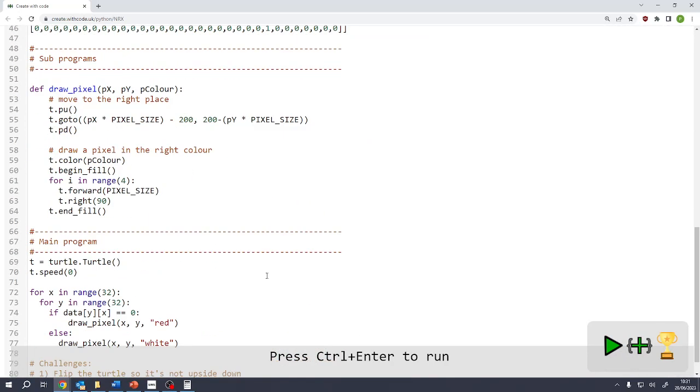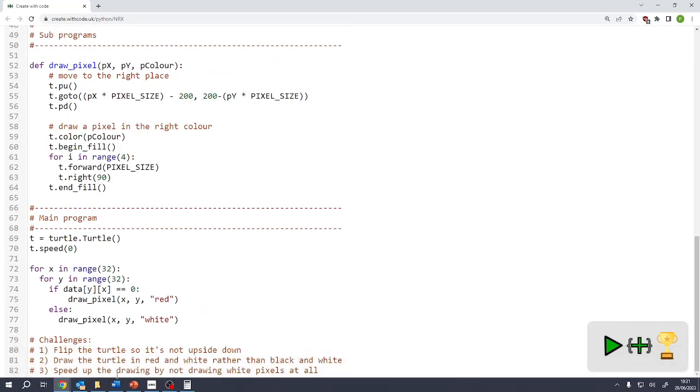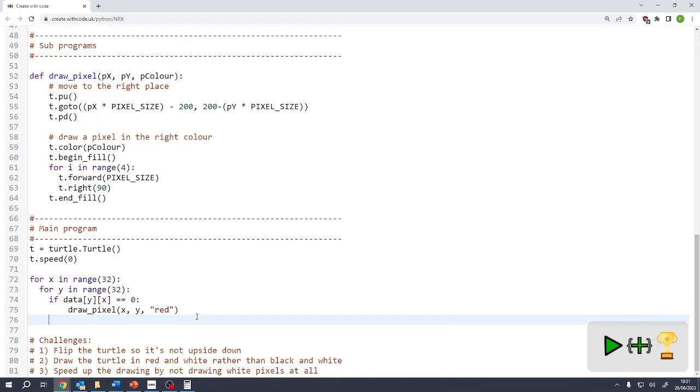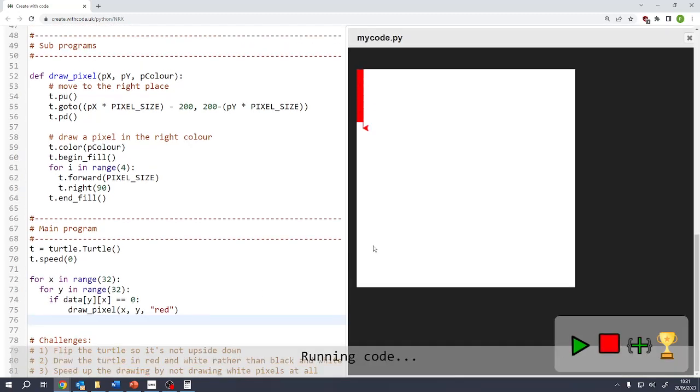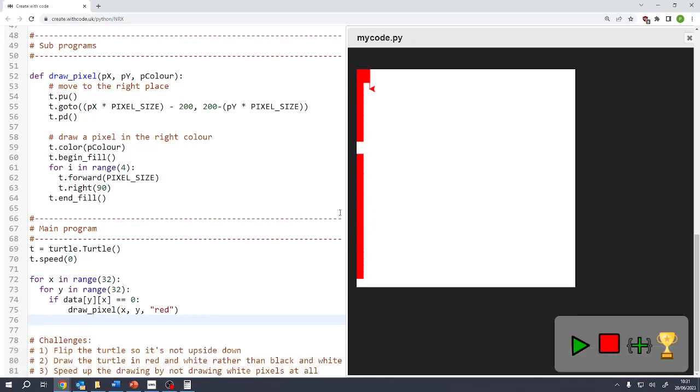Nice. So one more challenge. Can you speed it up by not drawing the white pixels at all? Oh, yeah, easy. Just get rid of these. Will it work? Now, wherever there's a white pixel, we just don't bother drawing it at all. That's what we're after.